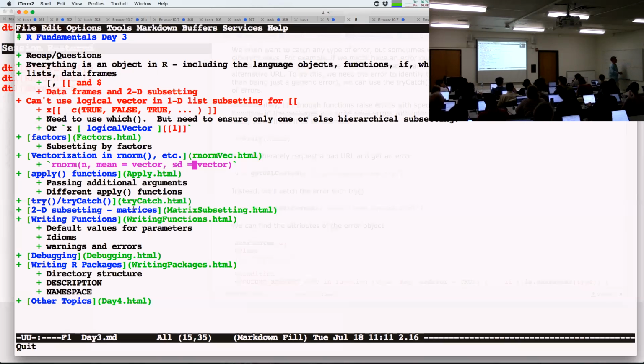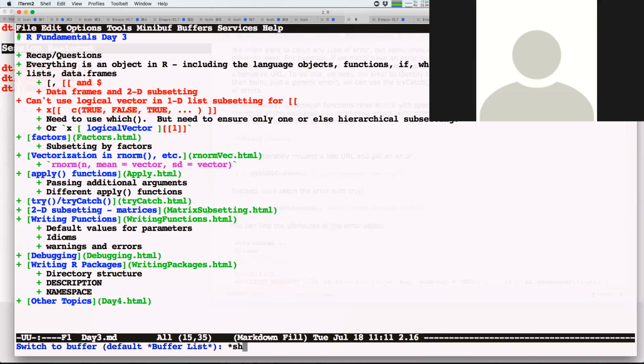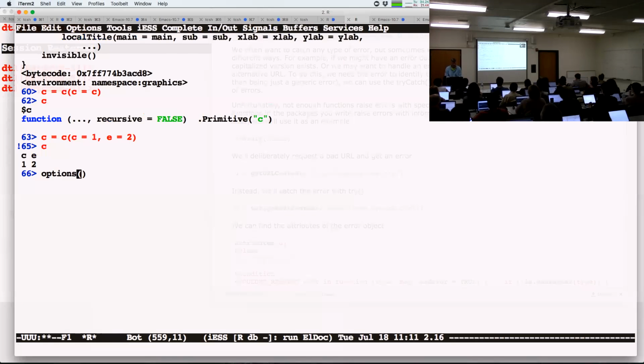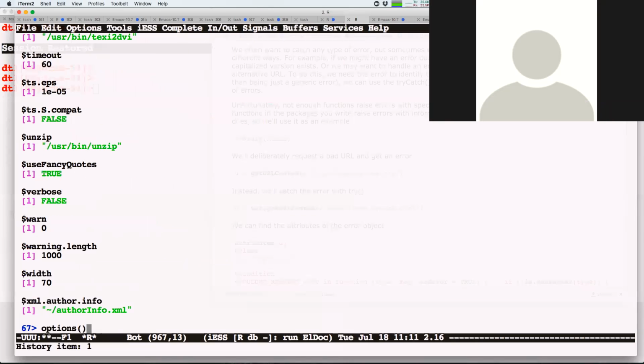In R, there is an options vector that controls a lot of different things and can grow to actually control other things. You can shove options in as you want. There are all the options. So let's just take a look.